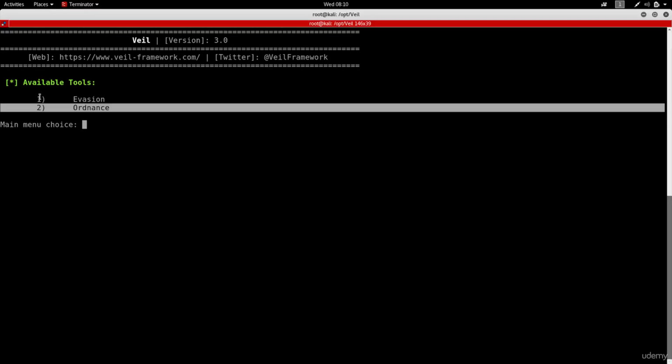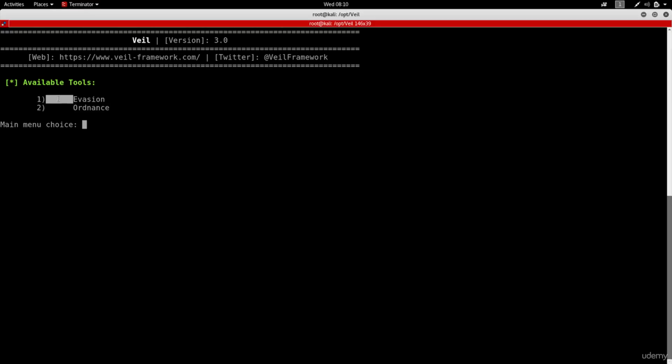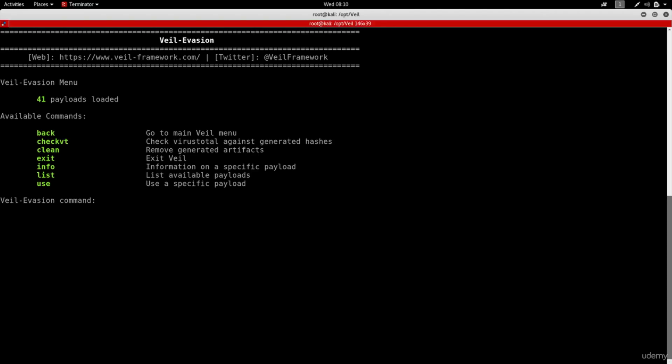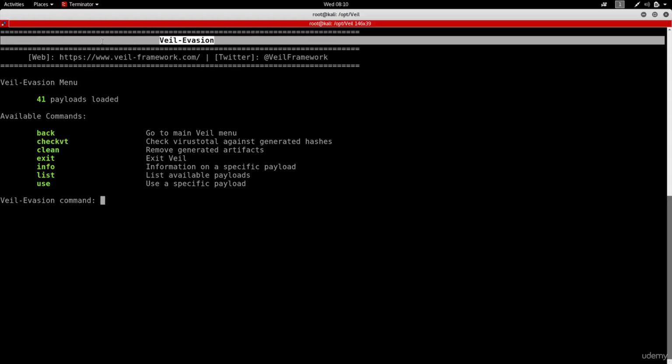Now, for now, we're interested in using evasion. So we're going to do use 1 because that's the first tool. That's number 1. And as you can see, we have Vil evasion loaded now. And as I said before, this used to be a standalone tool that you just downloaded on its own. But now they have it all combined together.